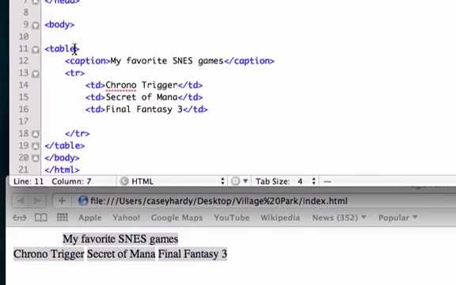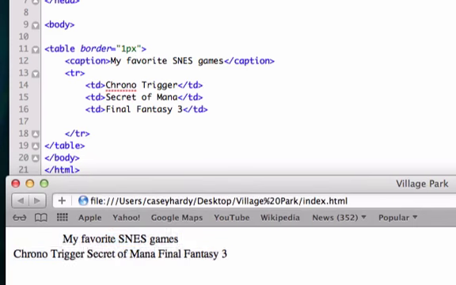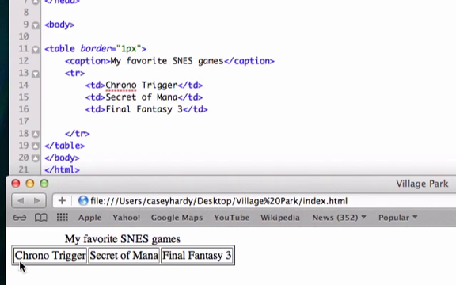So go back up to the top of your table tag, type border equals, and we're going to put 1 pixel in quotations, and we're going to save it again. I'm going to reload the page. There it is. I just created a border, a 1 pixel border with my table.